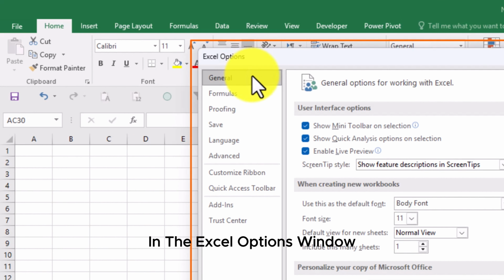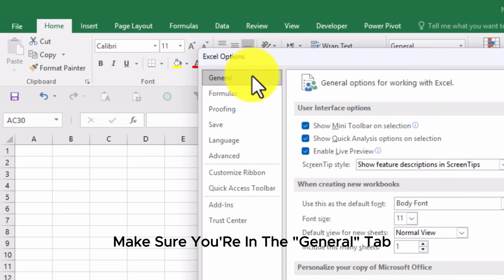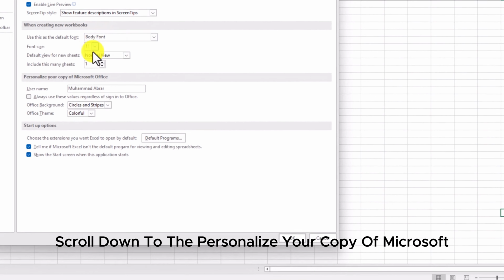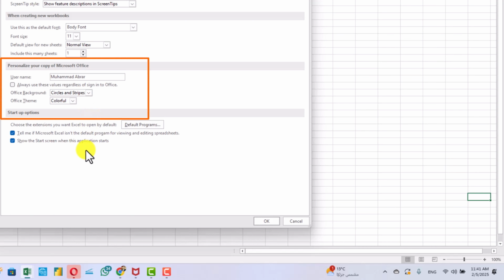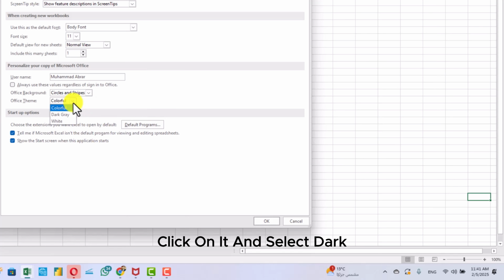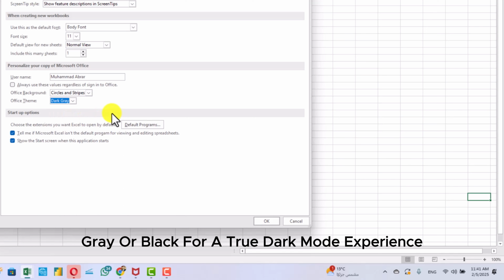In the Excel Options window, make sure you're in the General tab. Now scroll down to the Personalize your copy of Microsoft Office section. Here, you'll find a drop-down menu labeled Office Theme. Click on it and select Dark Gray or Black for a true dark mode experience.